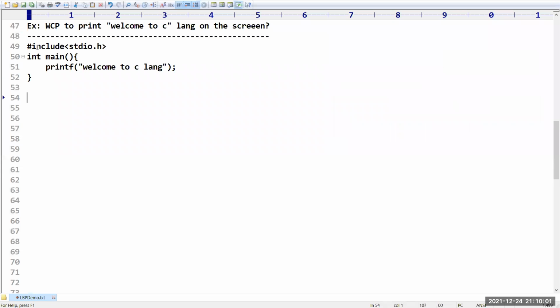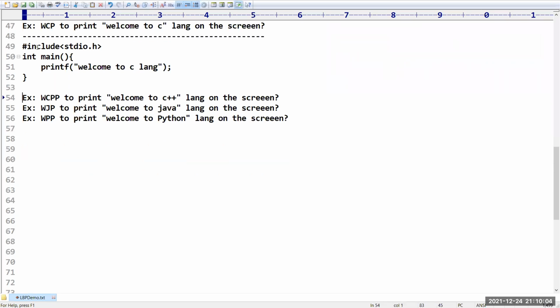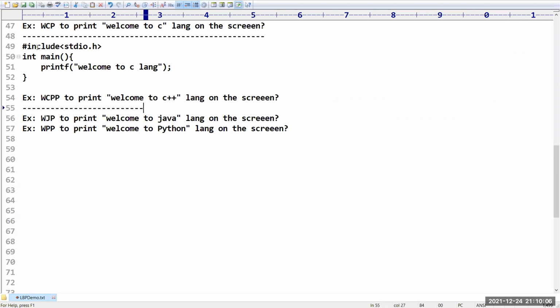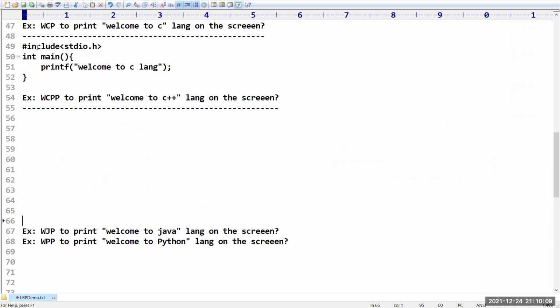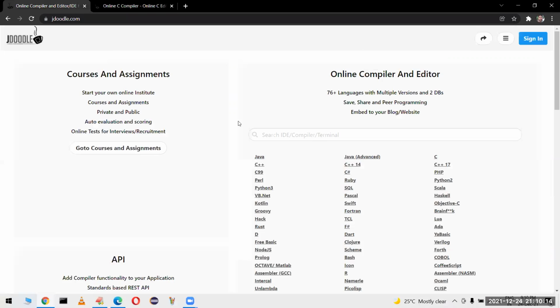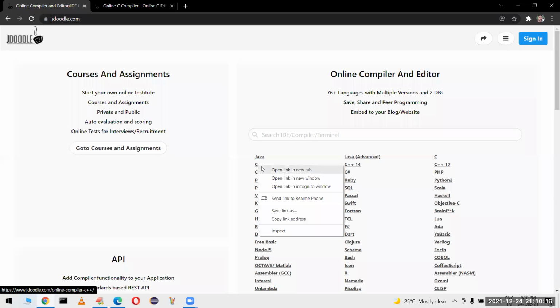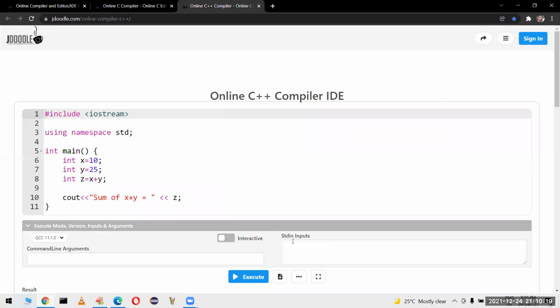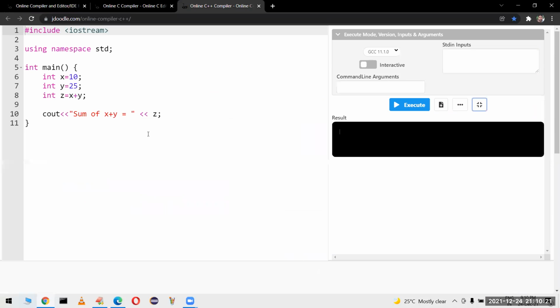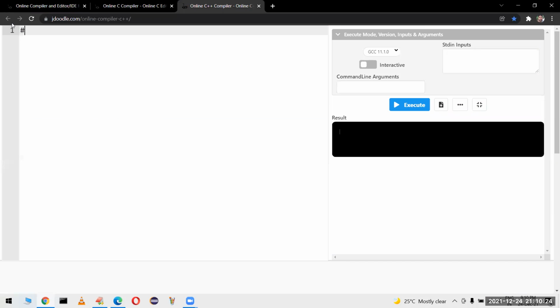Now I will take another program. I want to do the same activity, but using which programming language? C++. The concept is the same, just the programming language changes. Now I am taking C++. You need to write the code again. Hash include iostream. Don't take .h because C++ supports everything in the form of streams. That's why I am taking hash include iostream.